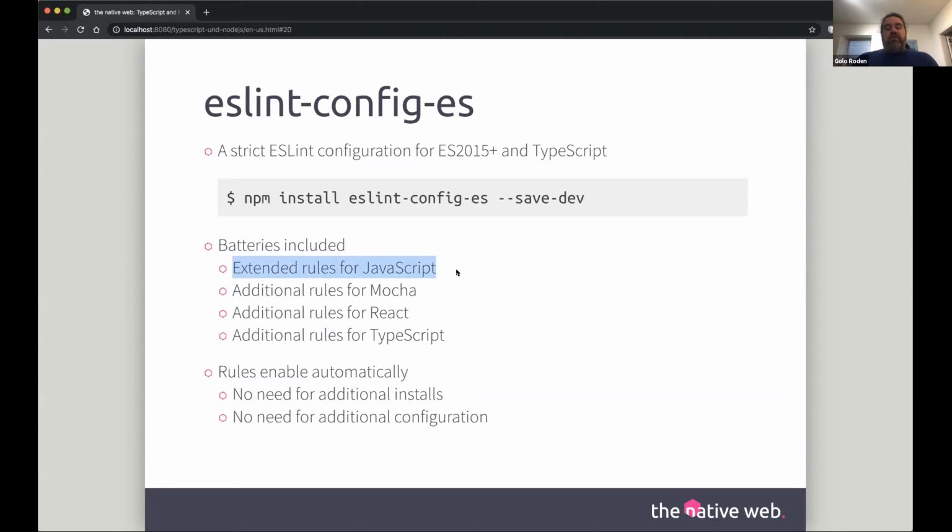And ESLint config ES comes not only with all the rules of ESLint configured, it also has a few plugins for ESLint integrated, where there are some extended rules. So you can work with some plugins like the Unicorn plugin for ESLint by Sindre Sorhus, which is a great plugin. But you don't have to configure it manually. It's just there. If you install ESLint config ES, you automatically also get the plugin.